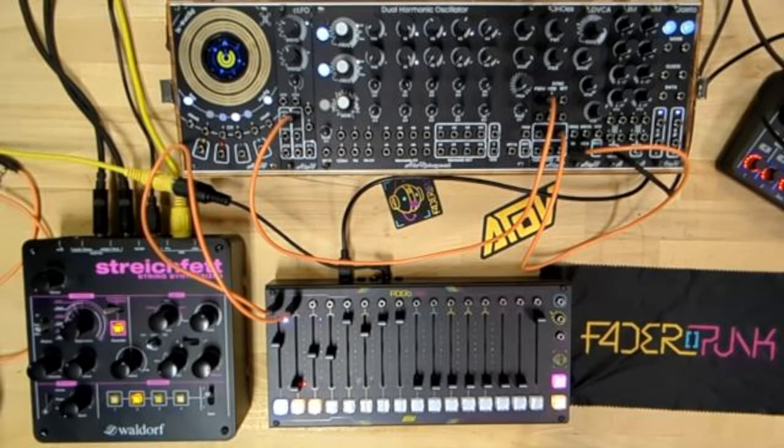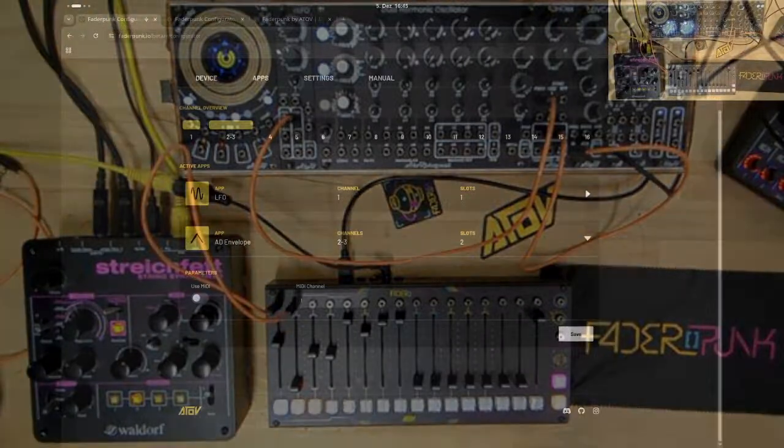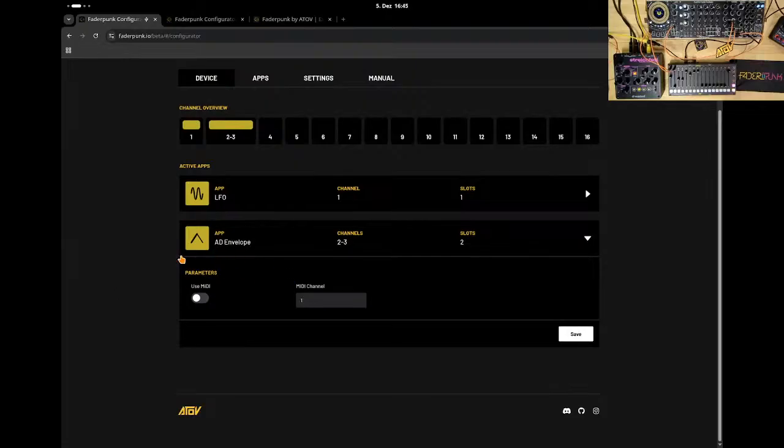Yeah, so the envelope. In this, you don't have that many parameters. You just have whether it uses MIDI and which MIDI channel. But we'll get to this a bit later. So it's a standard AD envelope. It's quite simple.